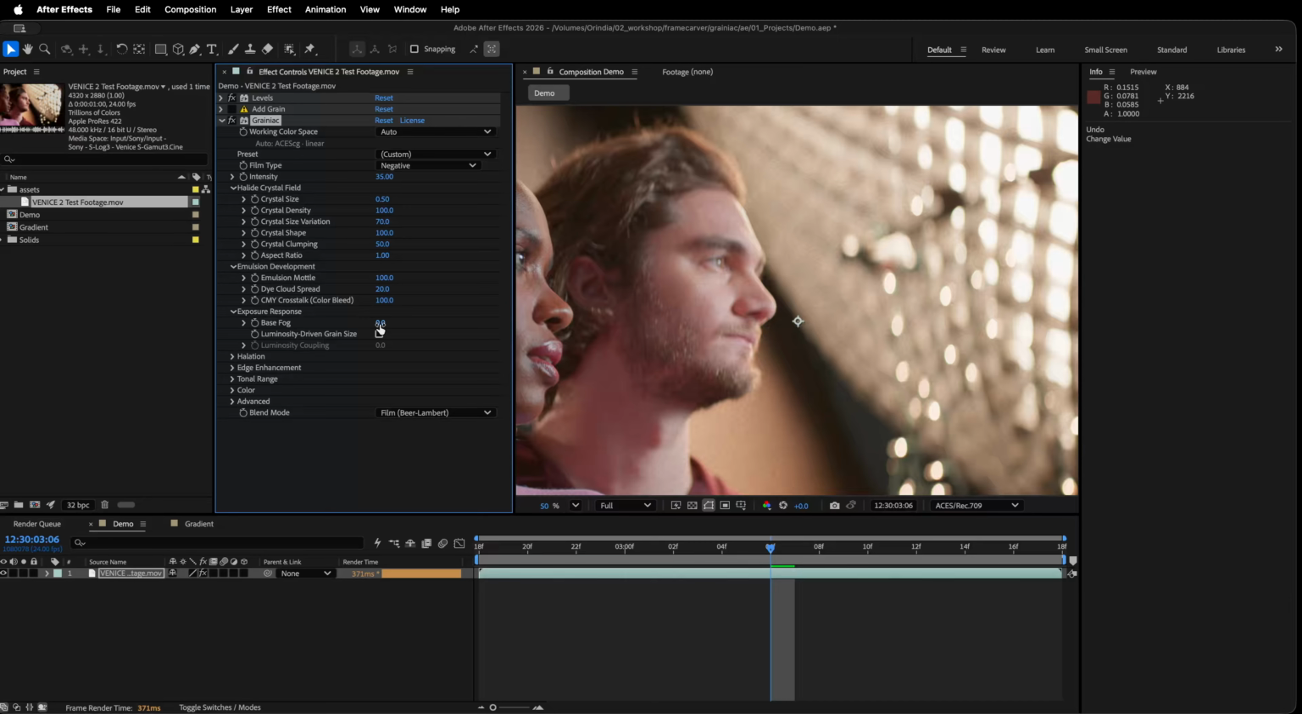All right, moving on to exposure response. Base fog is the undeveloped part of your image, and how much tint it gets from the chemical base. So as we crank this up, you can see our shadows are picking up a little bit more of a tint there. And then there's luminosity-driven grain size, which ties the grain size to the luminosity of the part of the image that it's being applied to.